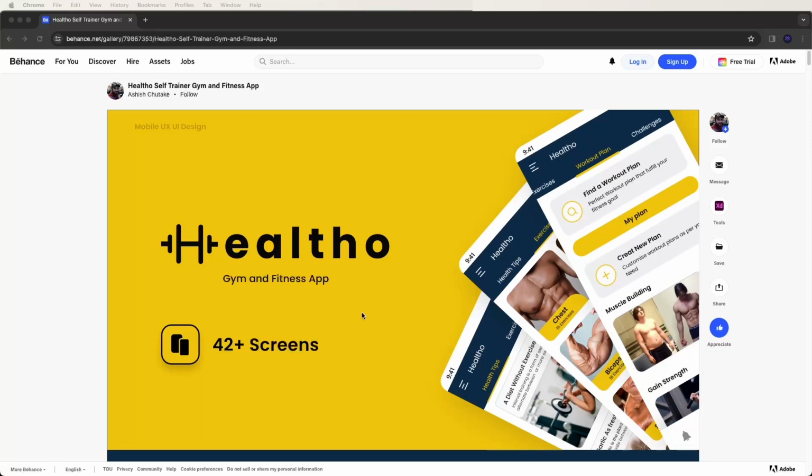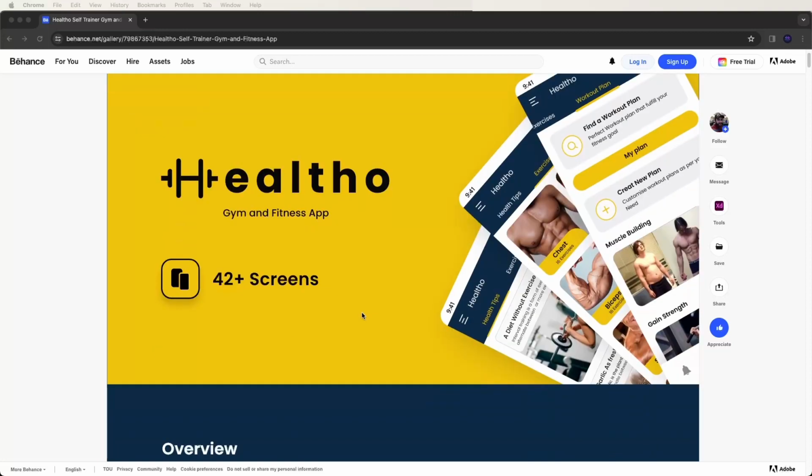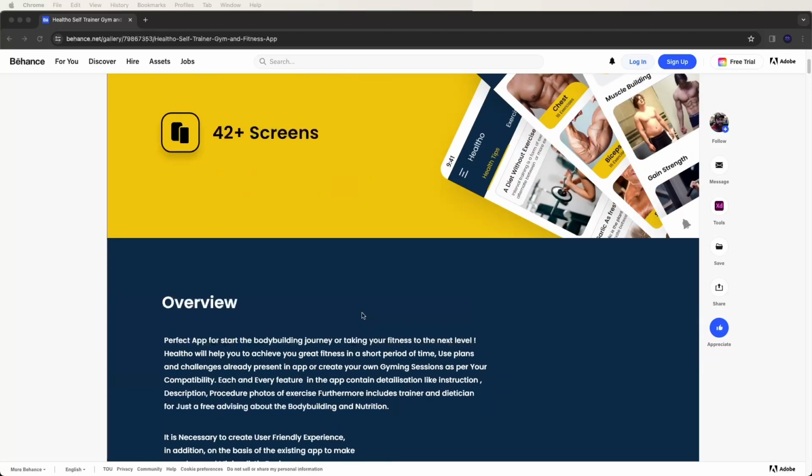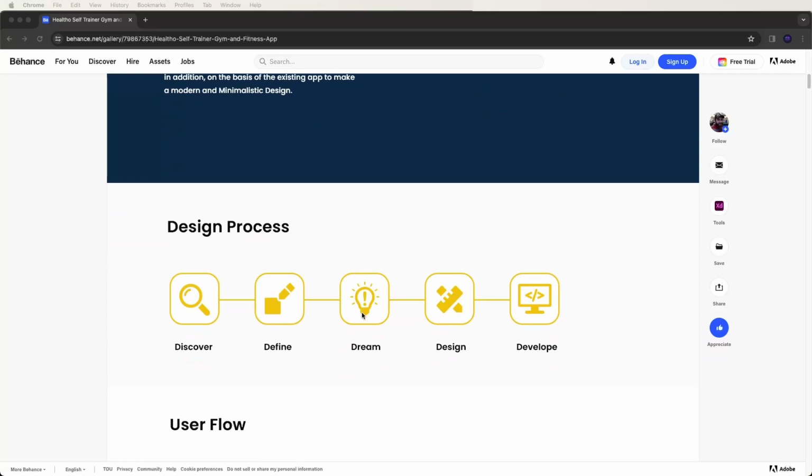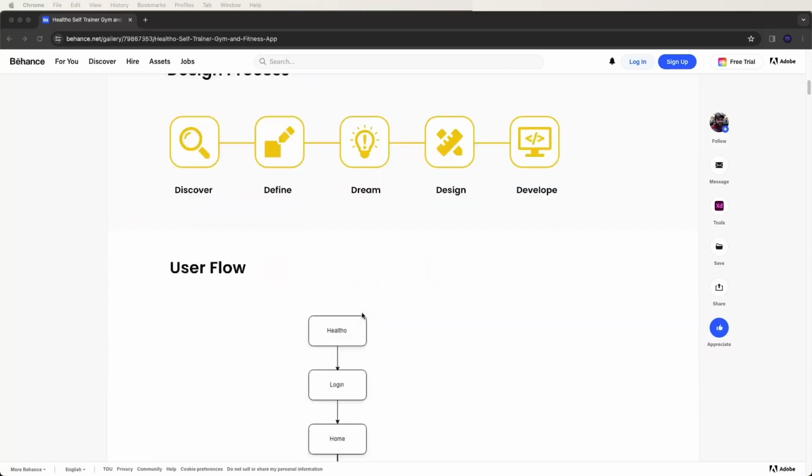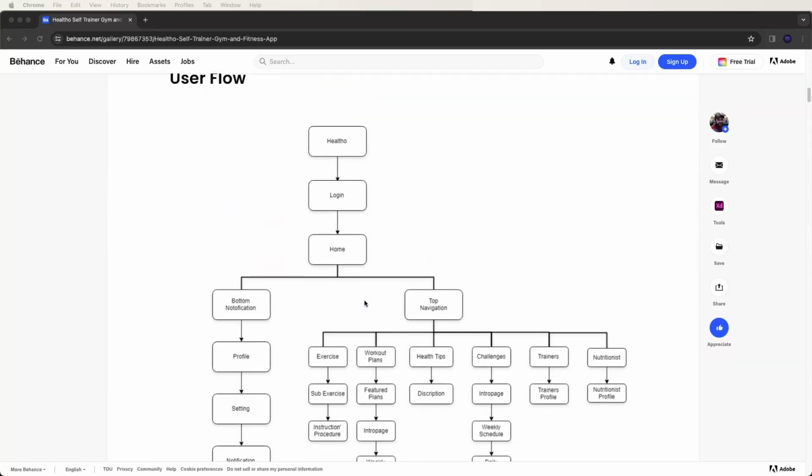So we need to convert these app UI designs, and after that create the admin app and the Node.js API for these apps, and complete the apps. First of all, we need to see the overview, and then after the design process, you need to detail and create the user flow for these apps.